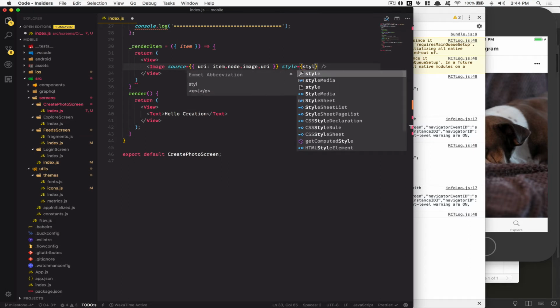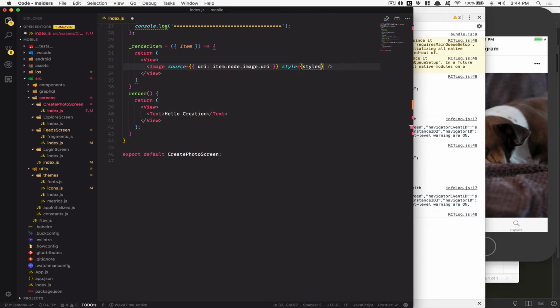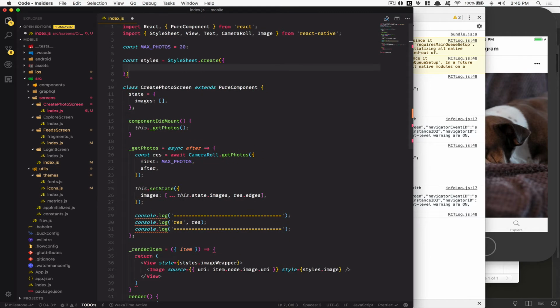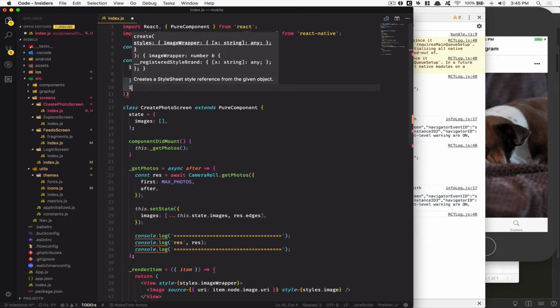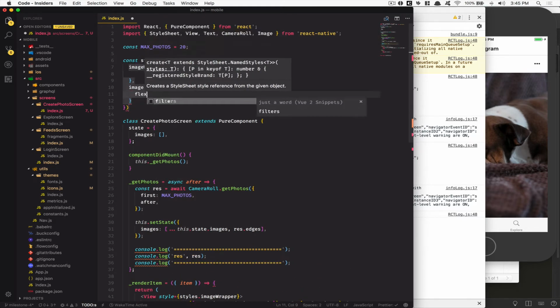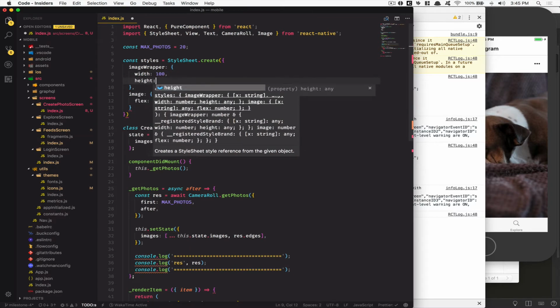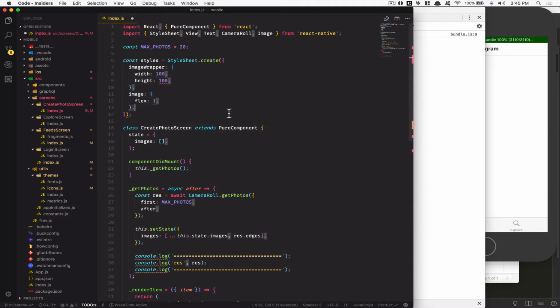We're going to pass it a style of image, and the View is going to have a style of imageWrapper. Now we're going to create that with the StyleSheet: imageWrapper and image. Image is pretty easy, flex of 1, that's it. But for the imageWrapper right now, really simple for now, a width of, I don't know, 100 and a height of 100, like that.